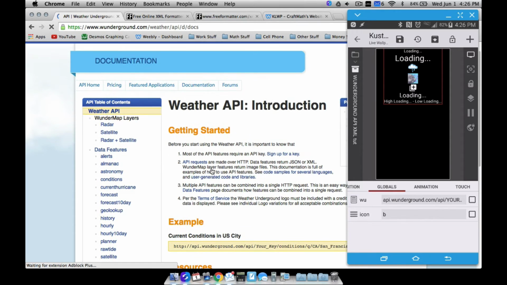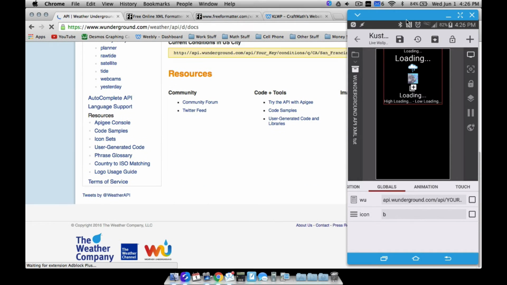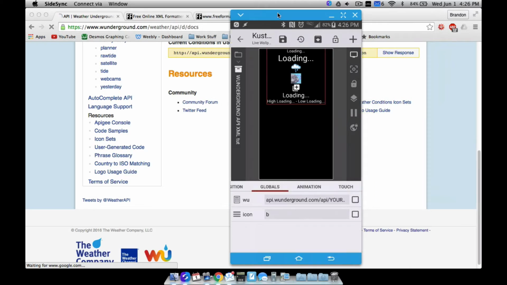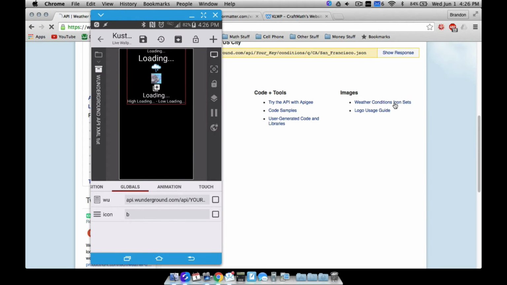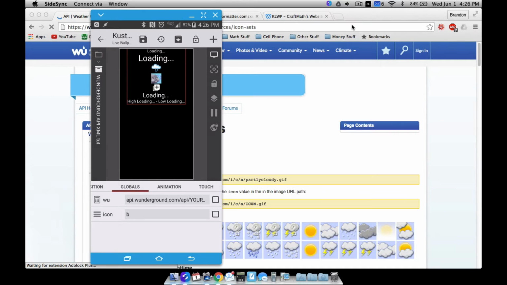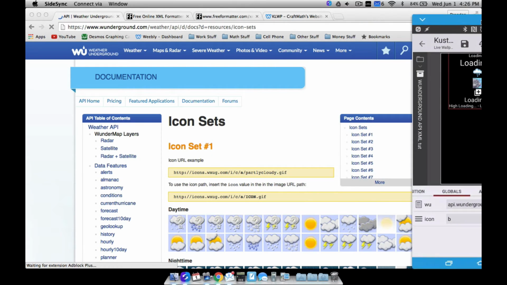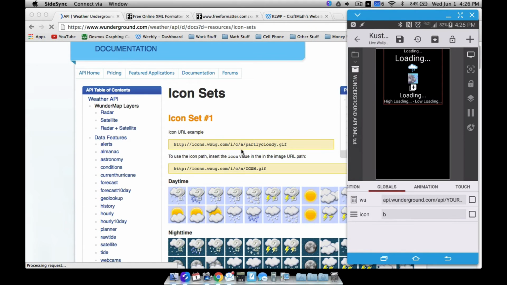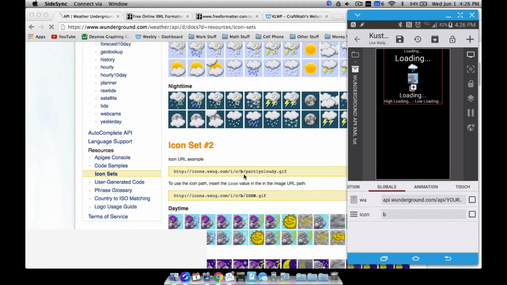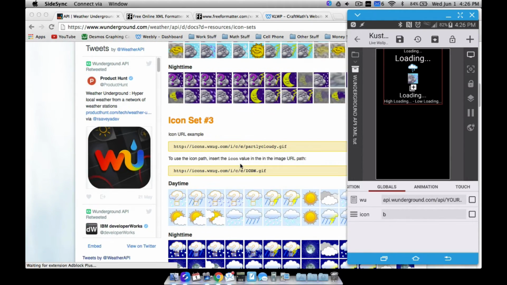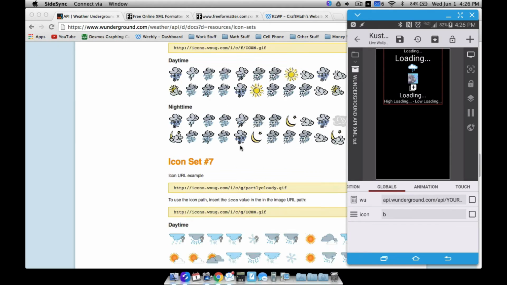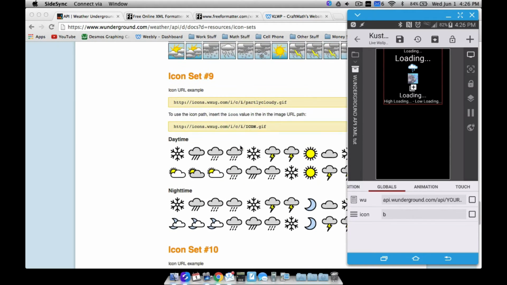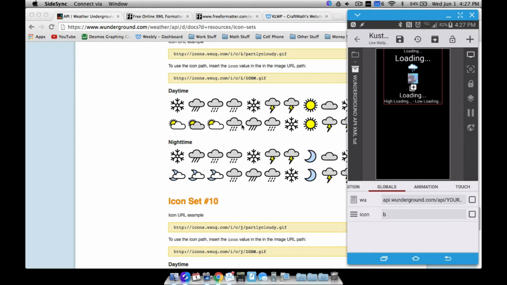If we go over here back to the documentation, if I scroll down to the bottom, and we look over here to the right, we have weather condition icon sets. And the only thing we have to change in the URL is a letter. And we're going to look at all this in a little bit. But notice we have an A, and then we have a B, and then we have a C. And this goes all the way. Look at all these icons. It would be nice if they were nice and clear. Some of these might be a little bit clearer.